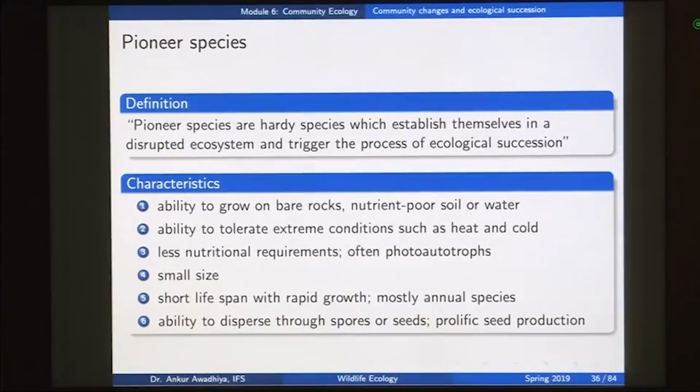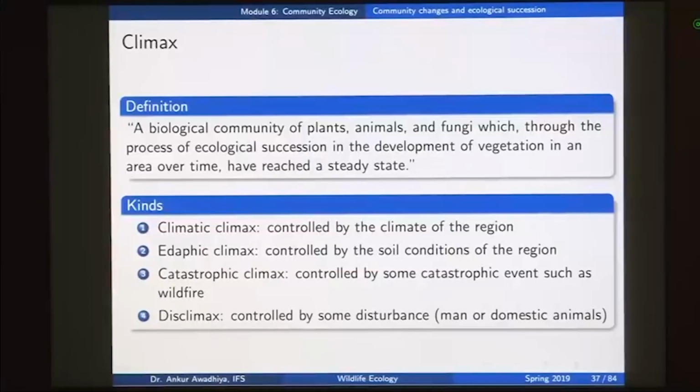So, they have to have a dispersal mechanism through either air or through water. So, they have to give out spores or seeds, and typically these plants are also very prolific in their seed production. On the other hand, we have the climax species. So, in our example the forest was the climax species.